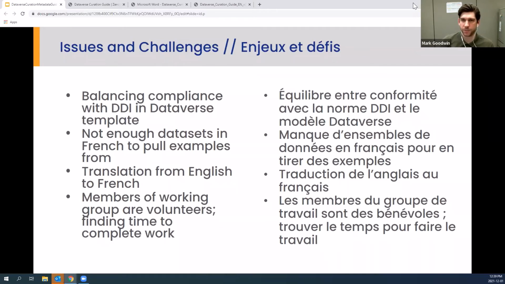We want to highlight some issues and challenges we experienced, just to pass on that knowledge. So balancing compliance with DDI in the Dataverse template was a bit of a challenge. The DDI metadata standard is used heavily as a source for the Dataverse software metadata, but it's not exactly the same. It's been customized a bit. So trying to reconcile that could be challenging at times.